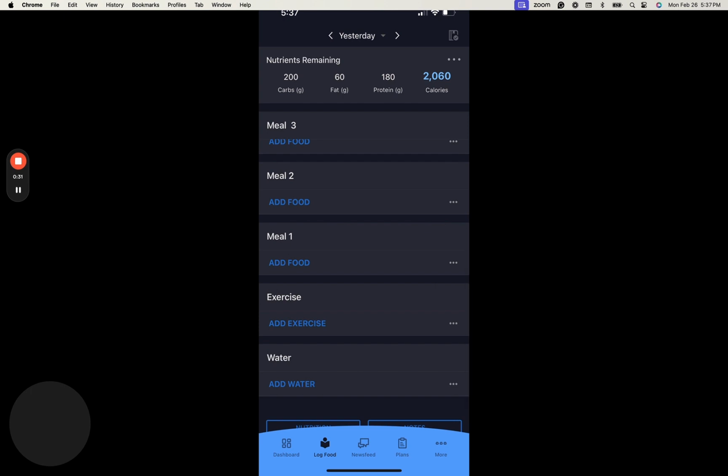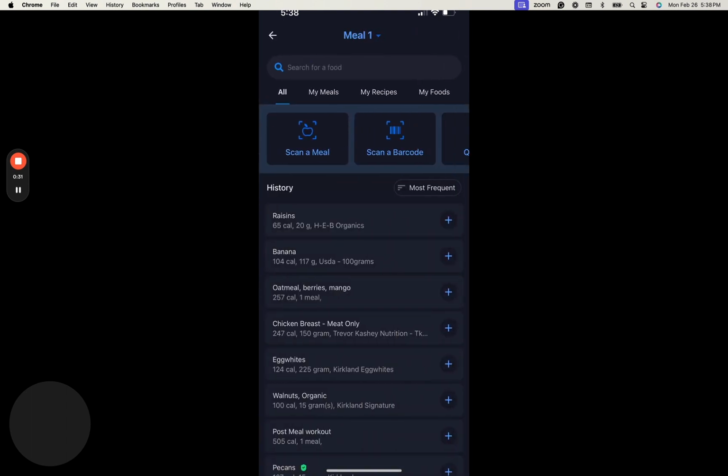Okay, so now as far as adding food, you are going to hit add food. So you go to meal 1, which is actually a snack I usually have in the mornings, and I'll show you how to do it. You're going to go ahead and add food. Now, when it brings you to the next screen, this is where you're going to add the food. Yours may look different. Your history is going to be empty, especially if you're just starting out, or if you've used it before, it's going to have a history of the foods that you ate.